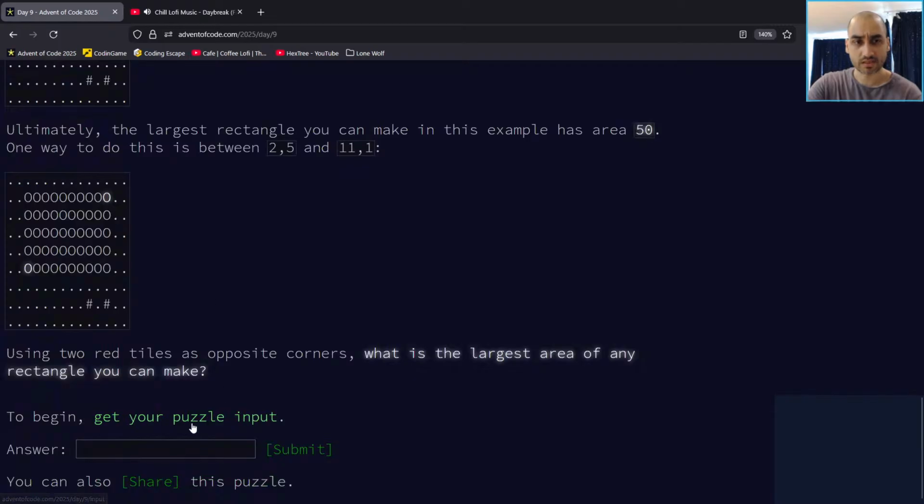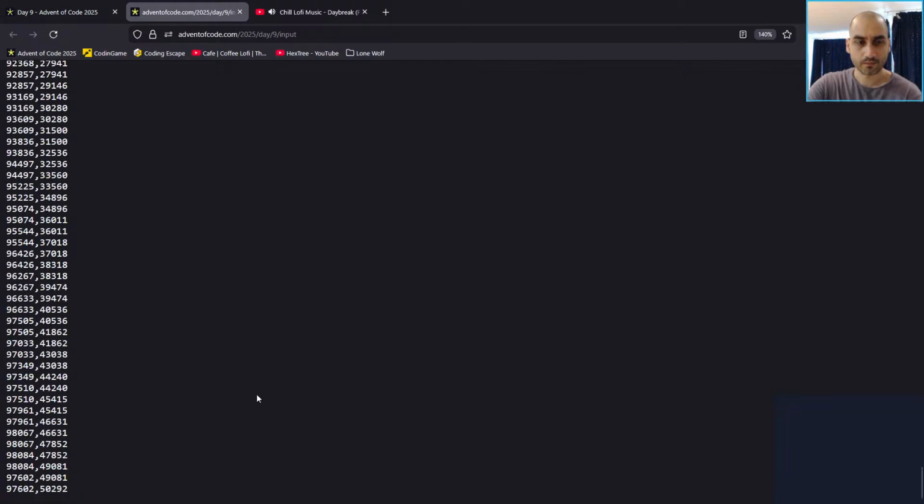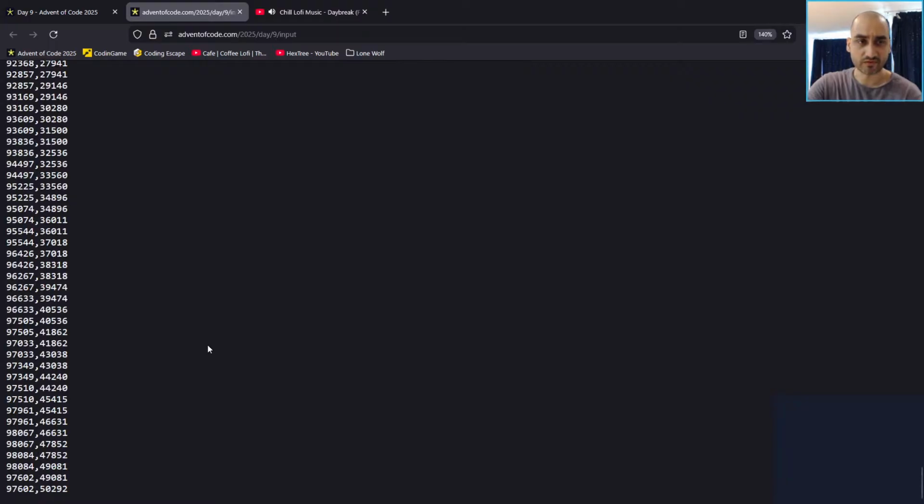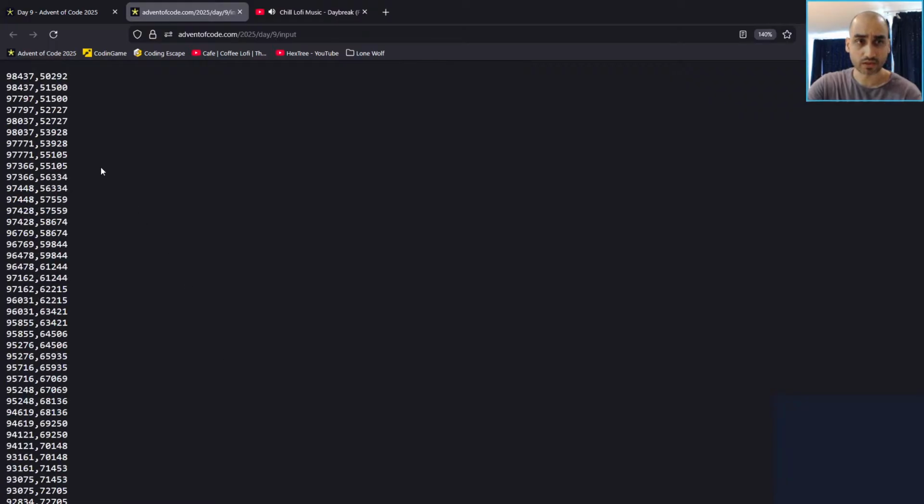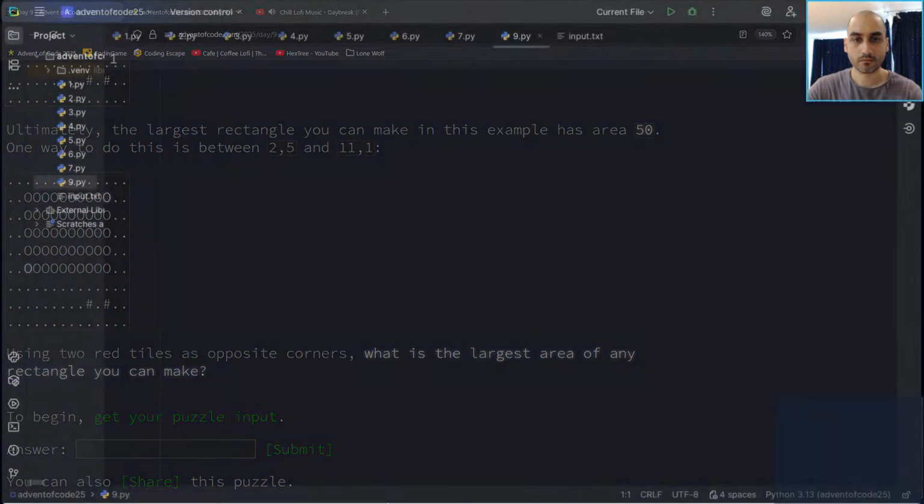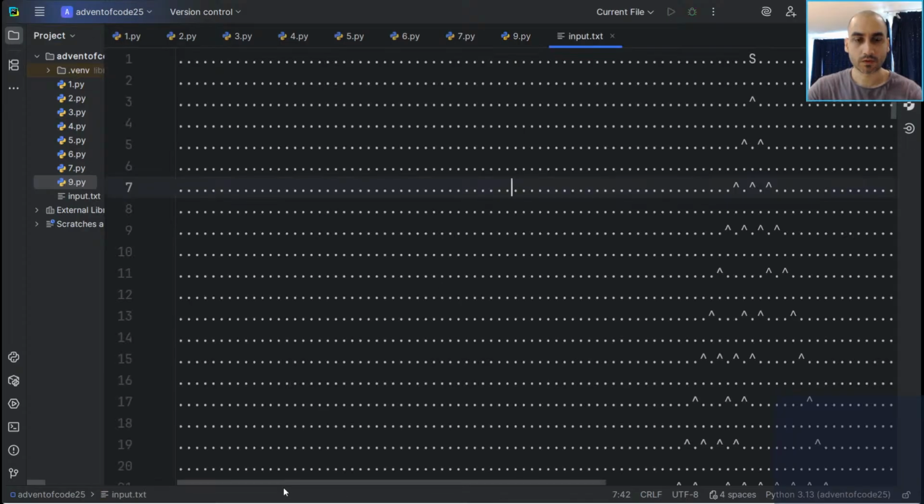Alright. How big is this map we're talking about? Okay, we can do that with like a double for loop. We just iterate over all the red tiles. So let's do that then.